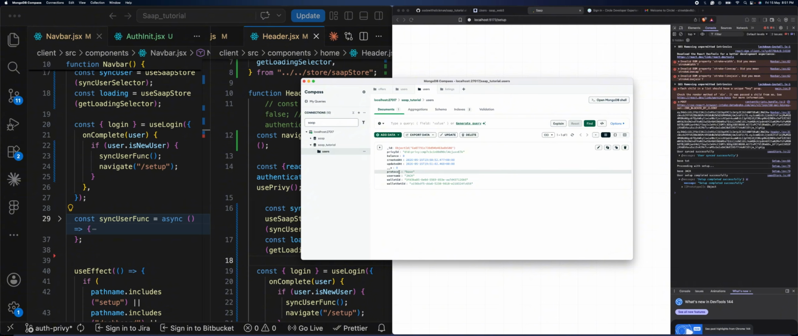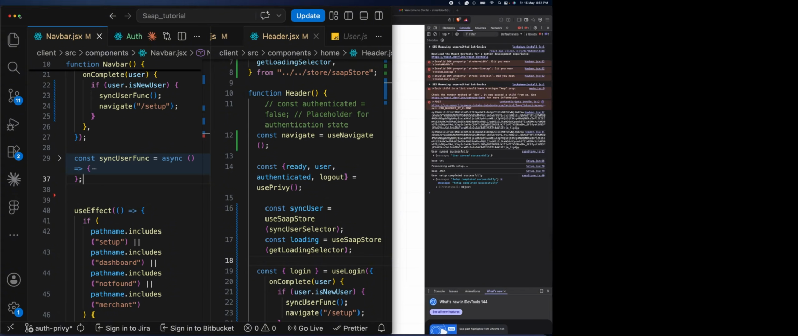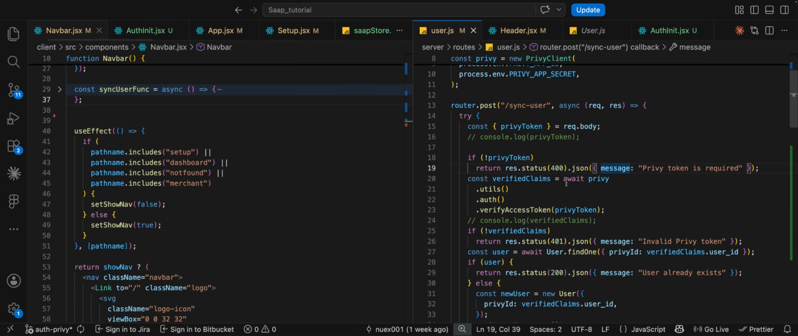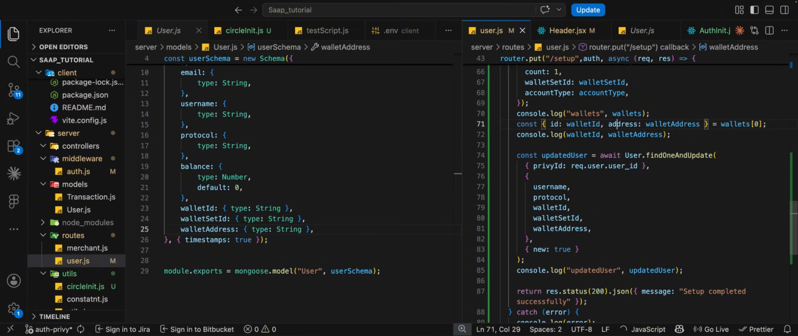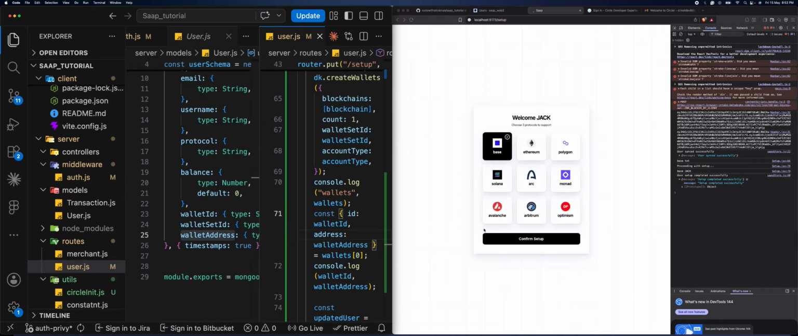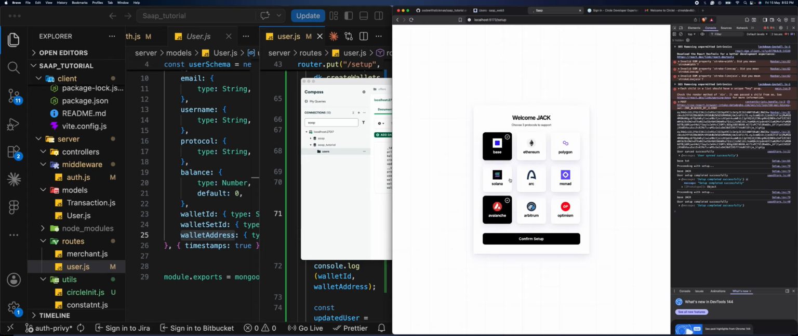Base, Jack, wallet. What about our wallet address? I think we missed something here. Let me just see what we missed here on our user. So we used triple D. Just remove it, and this should solve it. Let's try again. And yeah, you can see our wallet address is here, and that's just it. We have created our user and created our wallet address.